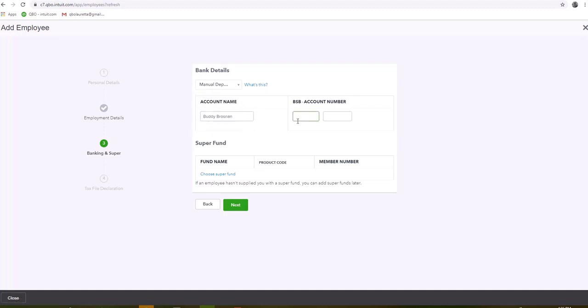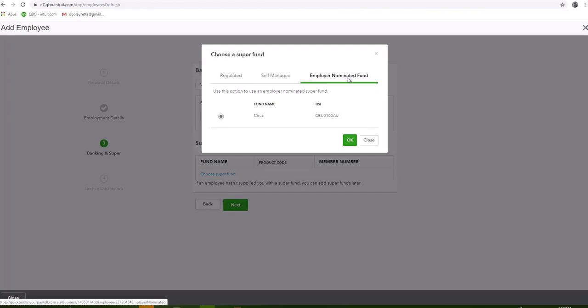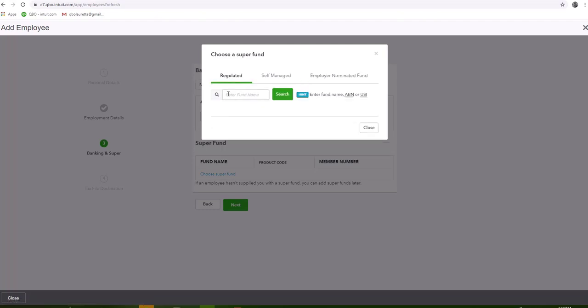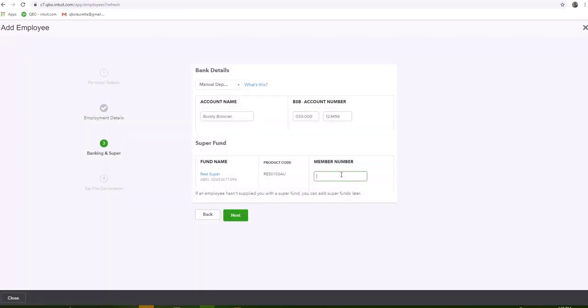Okay, and I'm just going to choose a BSB account number. Again, it's not the right one. It's a real one, I should say. Now we're going to choose a super fund, and we could choose employer nominated fund if he's with CBUS. We could choose that, but let's just say in his super choice form he said he was with REST. So we click search. So let's select REST Super. And all that you need to do now is click in his member number, and we'll just say 12369.